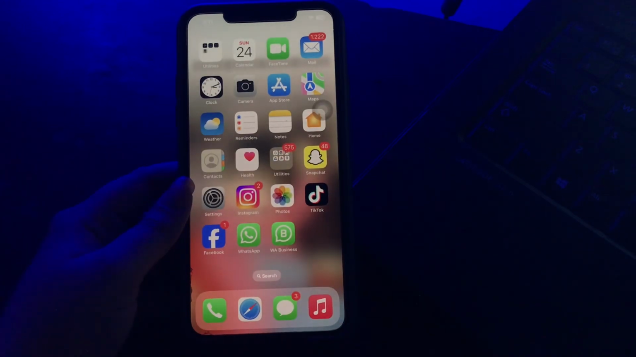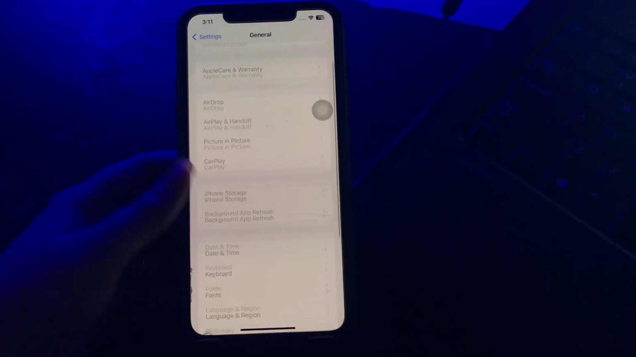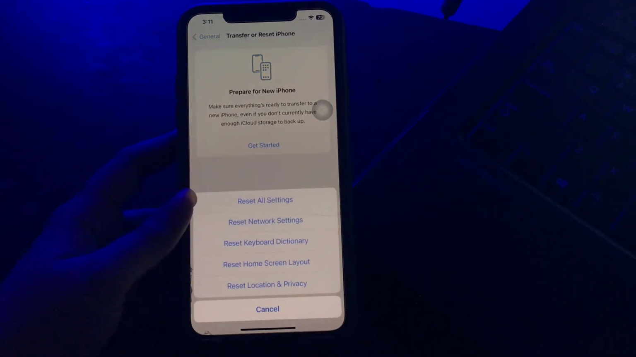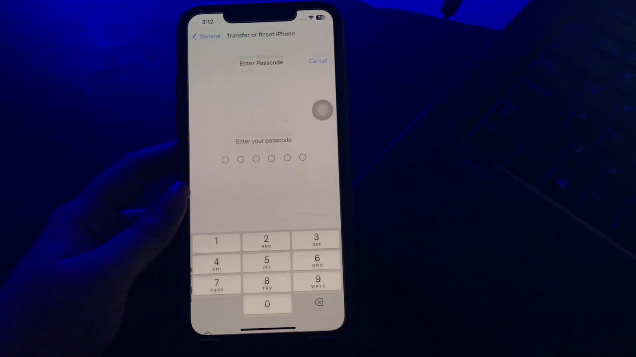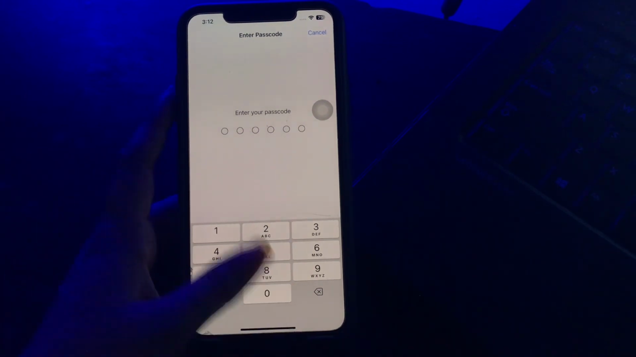And the next step is to reset network settings. For this, go to settings, scroll down, tap on general, scroll down to the bottom and then tap on transfer or reset iPhone. Next, choose reset and then choose reset network settings. It might ask you to enter your password, so enter your password and follow the on-screen instructions to reset network settings, and you are done.